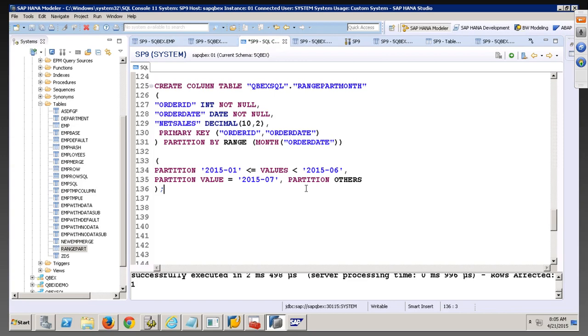This date will have day, month and year, but now I want to derive only the month, so I'm saying month of that, then use it for partitions. If you want to go year-wise, then use year of date.